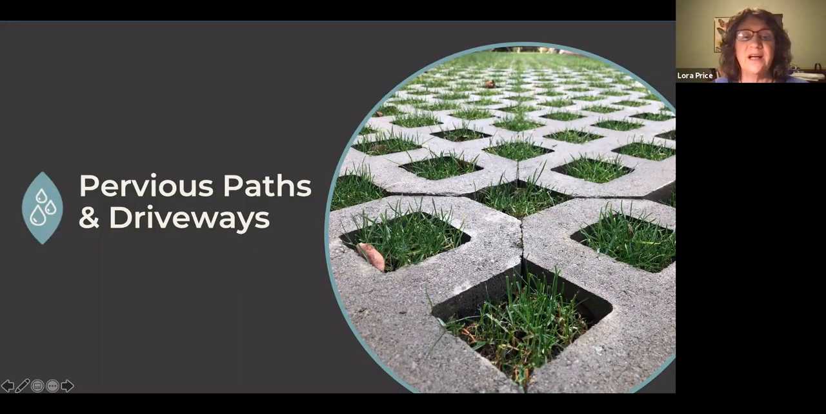So now we're moving on to paths and walkways and driveways, and basically the message is, as much as possible, keep them pervious or make them pervious.